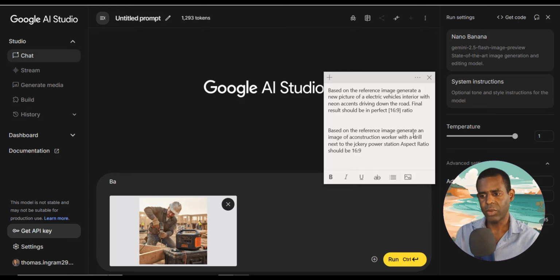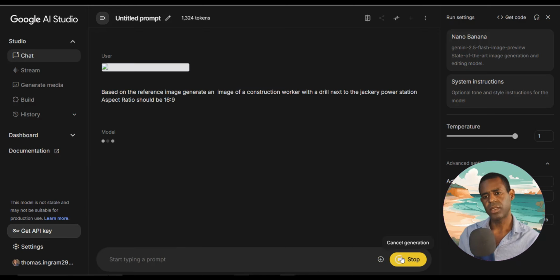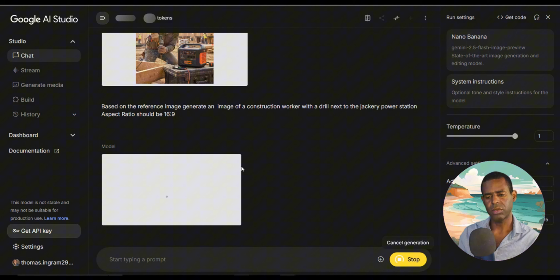Now, the one thing that we're not doing is that we didn't actually use the original prompt, and I don't know if that's going to affect it. I don't think it should because we already have a reference image. So let's just see if this actually works. Okay, generate an image of a construction worker with a drill next to the Jackery power station. Aspect ratio should be 16 by 9. So let's go ahead and run this. Typically, I found that the 16 by 9 aspect ratios were working pretty consistently. And this is our original.